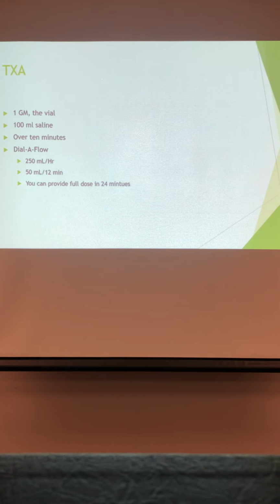And then you can feel free to use the Dial-A-Flow if you're not super confident on how to tie the piggyback in and dose it appropriately. The max dose of the Dial-A-Flow is 250 mLs an hour, which is 50 mLs over 12 minutes. You can provide the full dose of TXA in 24 minutes, albeit it's much longer than the 10 minutes it's recognized for. More importantly, it's consistent, it's flowing, and it's going into the patient. Is it the best way to do it? No, but in a pinch, you can throw the Dial-A-Flow on there, and then you don't need to have somebody dedicated to figuring that thing out.